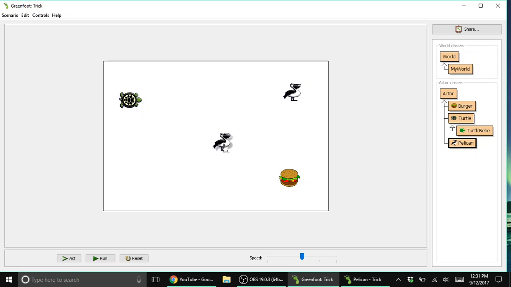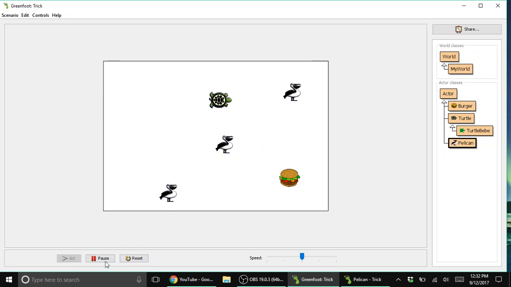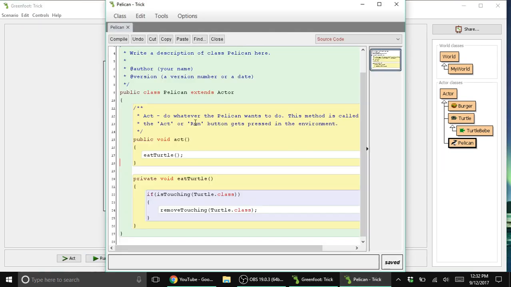Okay, so if you notice my pelican disappears as I compile again. So you may want to, before you run the program, save the positions of your pelican and save the world. Okay, so now it should be ready. So run. Okay, and if I touch it, my turtle disappears, unfortunately.